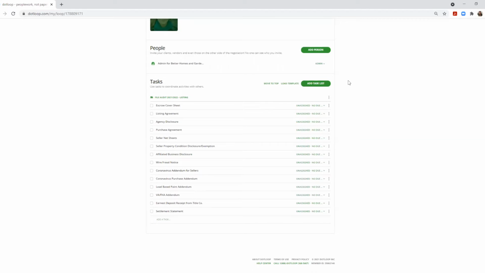And then last, but also very important, is the task list area. So with choosing a template, it will automatically load a file audit task list in there. This is used by your admins so that we can easily check things off as they are done and completed. And then we can easily at a glance see what we are still needing.